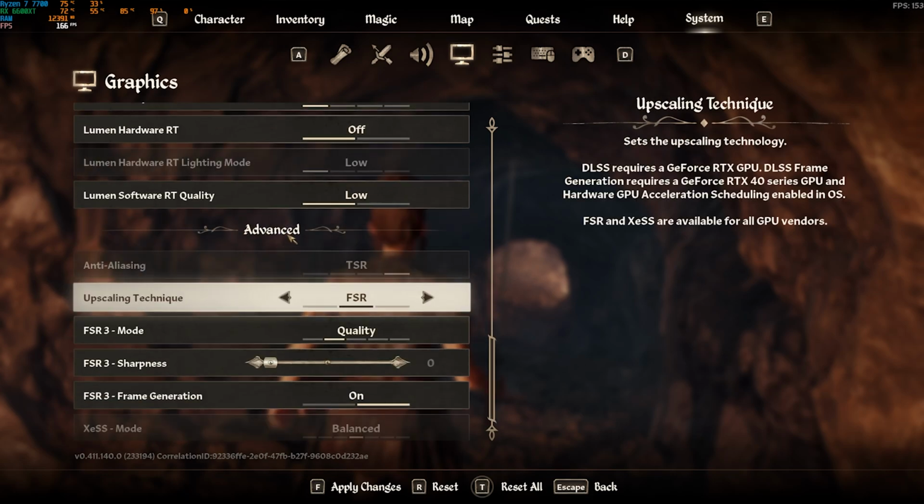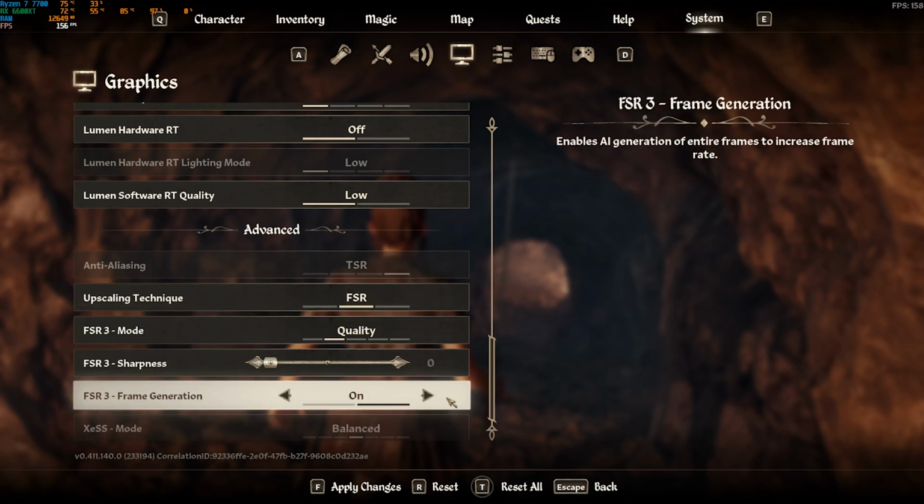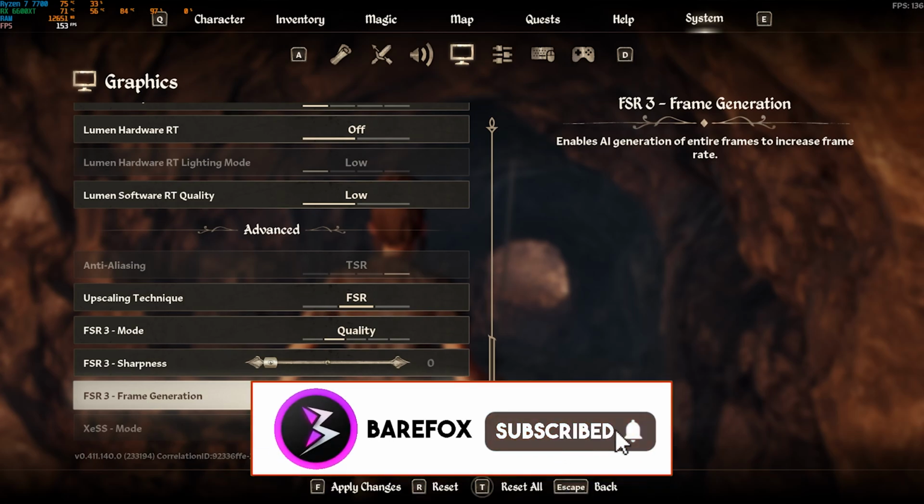After that, head over to the advanced settings, and then for the upscaling technique, you guys will have three options, one of which is off, which is really poor and you do not want that. Then you have FSR and XeSS. If you have an Nvidia graphic card, you guys will have the DLSS option available for you. DLSS 4 is super amazing, so I would recommend you guys to go with DLSS 4. But if you have an AMD graphics card, go with FSR, and the FSR 3 mode should be set to quality. For the FSR 3 frame gen, you're gonna have to turn this thing on and press F to apply the changes.